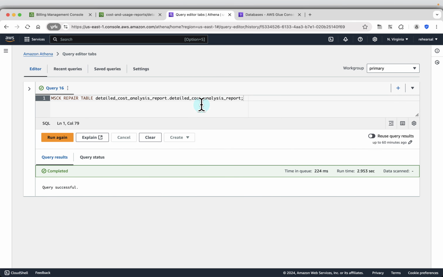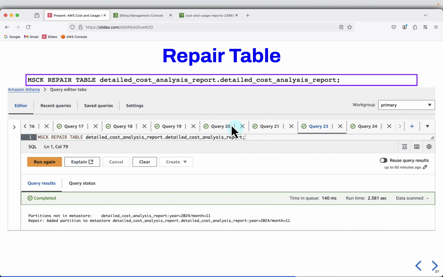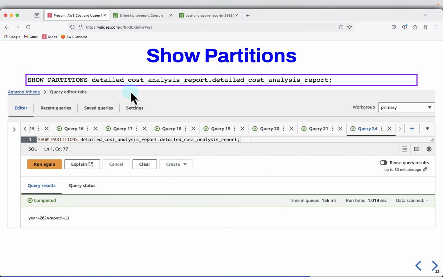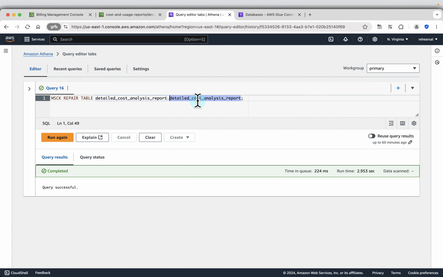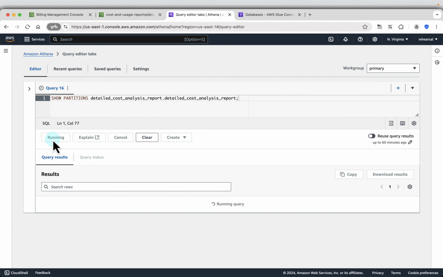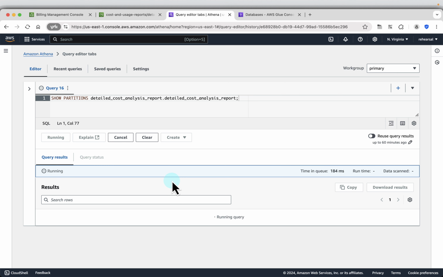So it is completed successfully, and now you can also use this command to see the partitions. So take the command and run this, so it will showcase all the partitions.